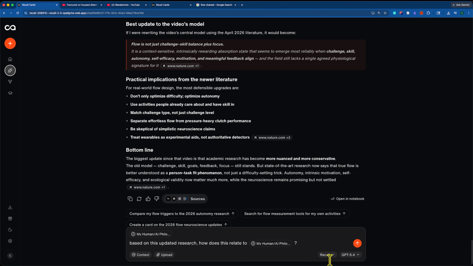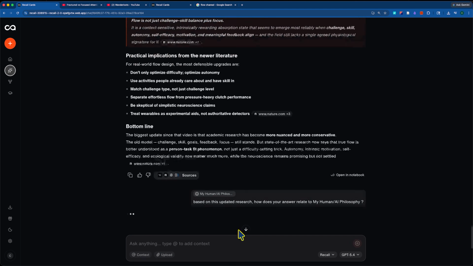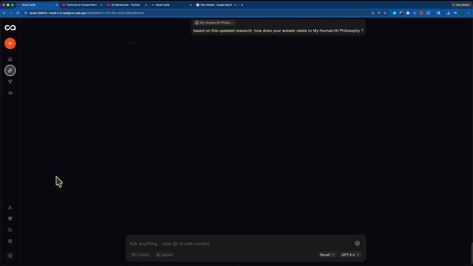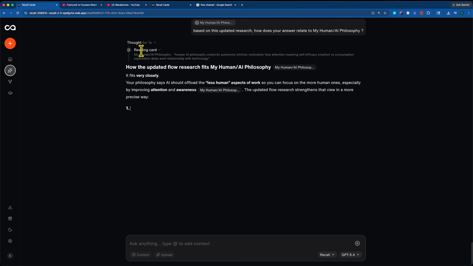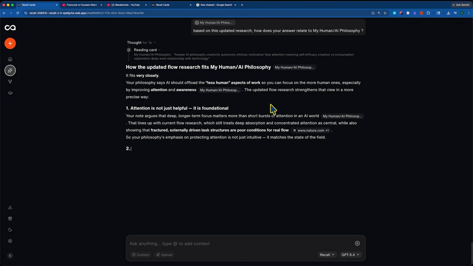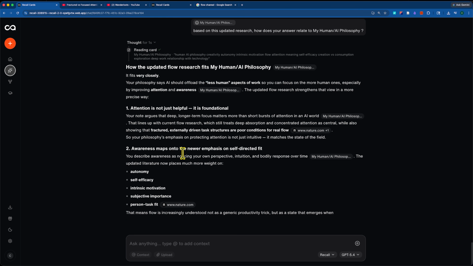I can switch this back to recall only, and I can say something like, based on this updated research, how does your answer relate to my notes on the human and AI philosophy? So you can see how I'm kind of going back and forth. I'm grabbing more information and then letting recall read that particular card and then give me an answer based on my own notes. Oh, there we go.